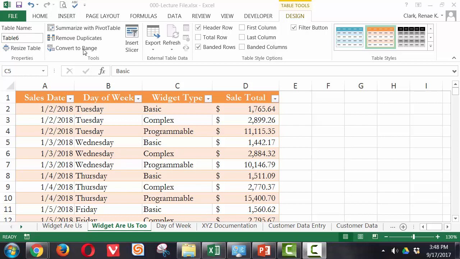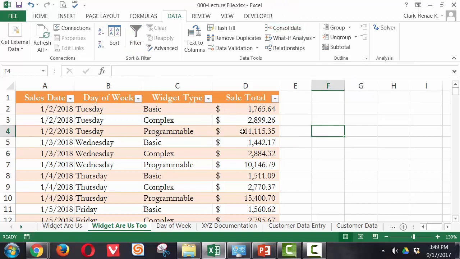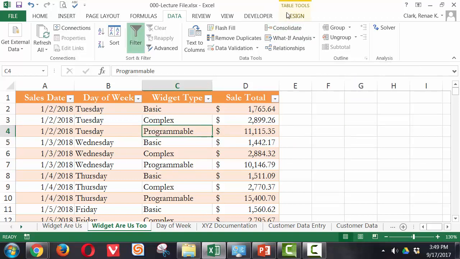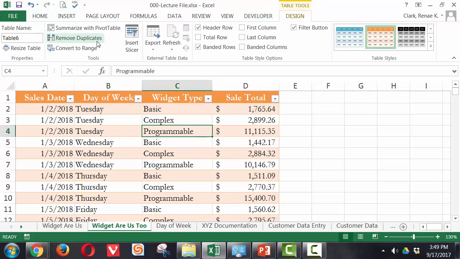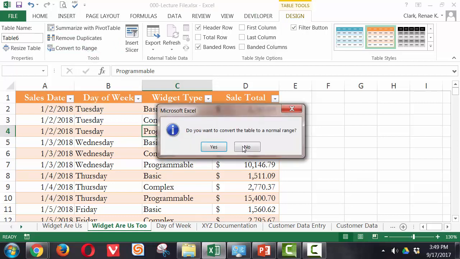If you have any doubt whether or not your data is in an Excel table, simply go to the Data ribbon, and if the subtotal function is grayed out, you're still in an Excel table. You can also tell because when you're on your data, the Table Tools Design ribbon is active. So from here at the Table Tools Design ribbon, I convert to range.